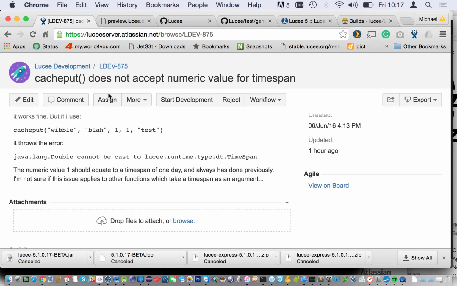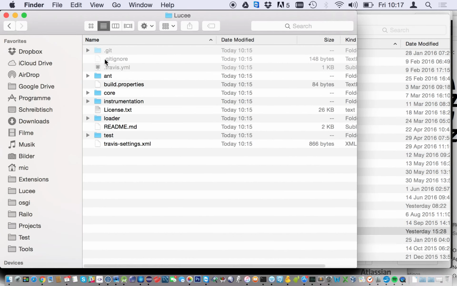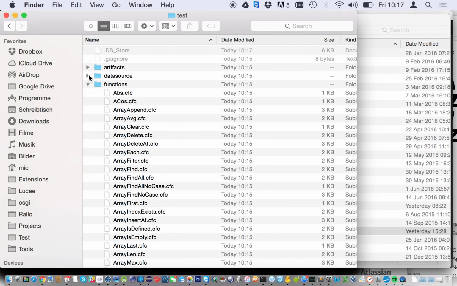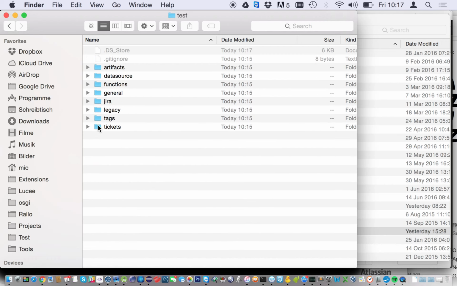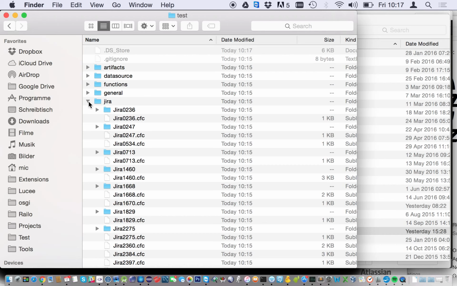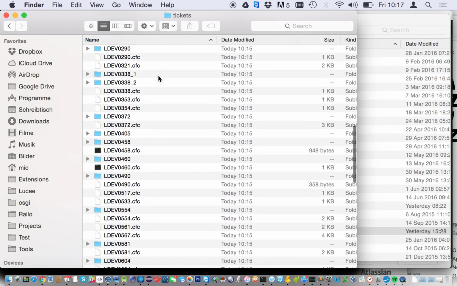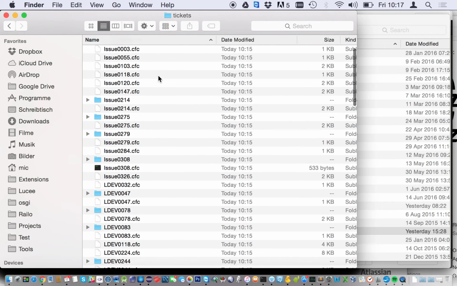Where are they? Inside Lucee, what I just downloaded, we have the directory test. There are different categories of tests for specific function tests, and Jira. I have to explain that test cases coming from Railo, the old ones, and the new ones we do, which are specific for Lucee, are under tickets. The name ticket was chosen because in the beginning we were not with Jira. We had the ticketing system from Bitbucket, so a lot of history, not that important.